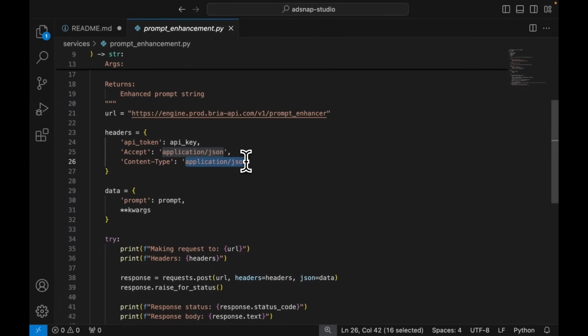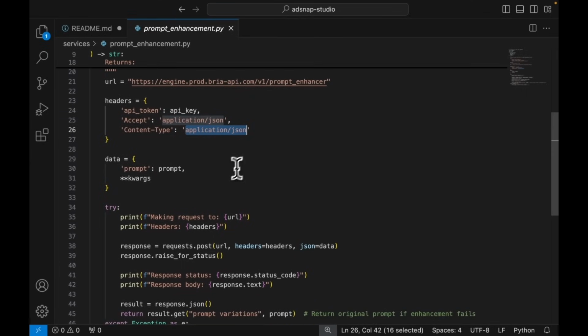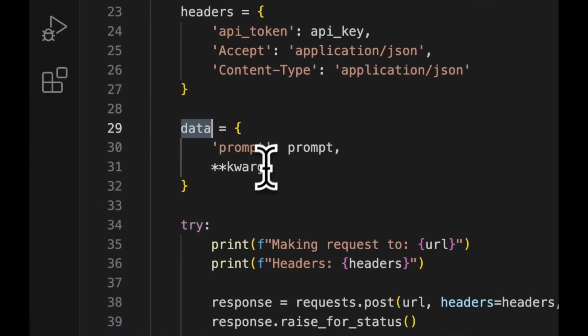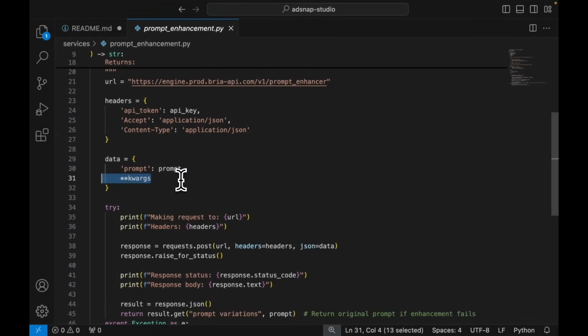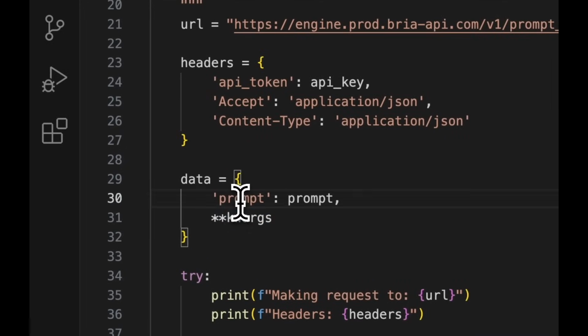Then we move further: data is a dictionary with the prompt, and of course we also add the kwargs. If you want to add more options, you can add them. It is not needed, but usually it's the best practice. So data is a dictionary with the prompt and any extra options you have in the kwargs.